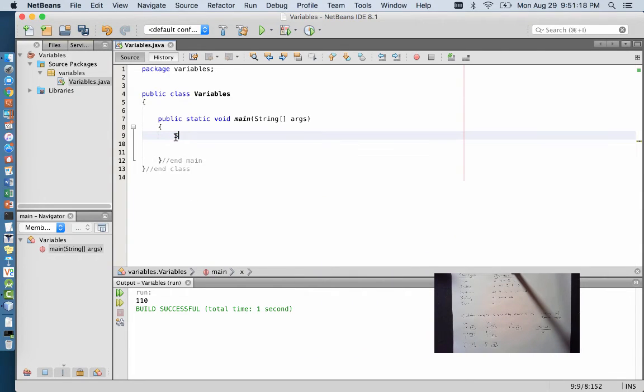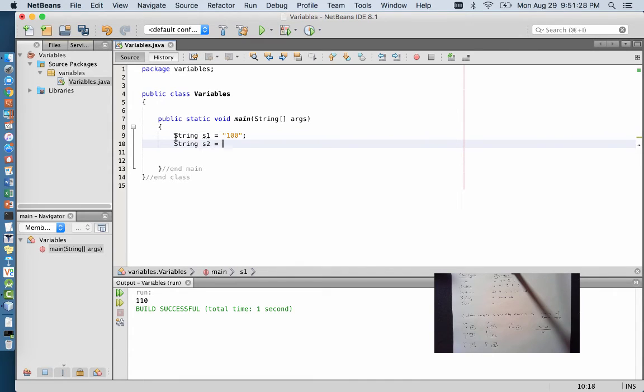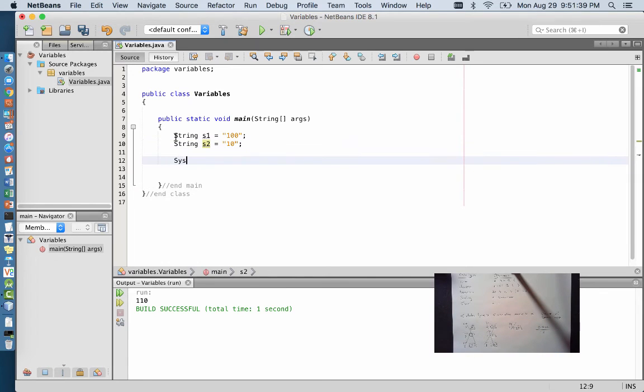If we wanted to do concatenation, we could have String s1. So s1, for string 1, says 100. We could have String s2 equals 10. Similar to the math problem we just did, obviously this is no longer relevant over here. Now if we do System.out.println(s1 + s2), will we get 110 again? No. Let's see what we get.